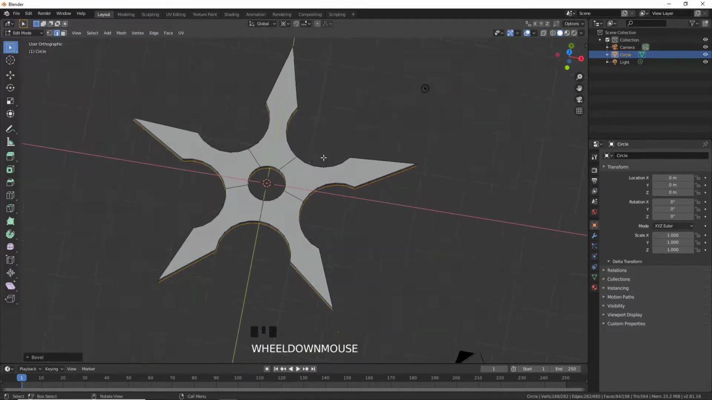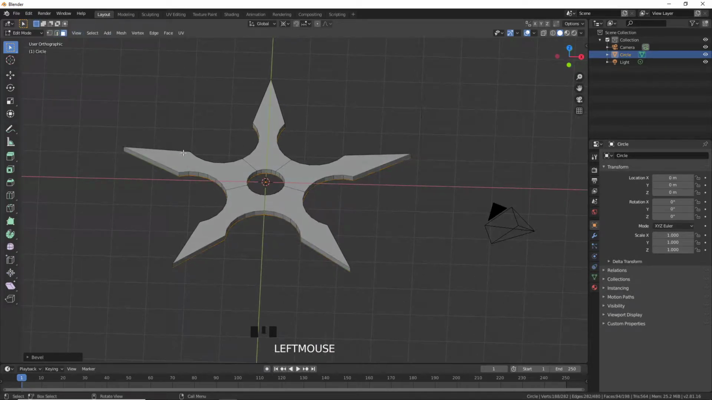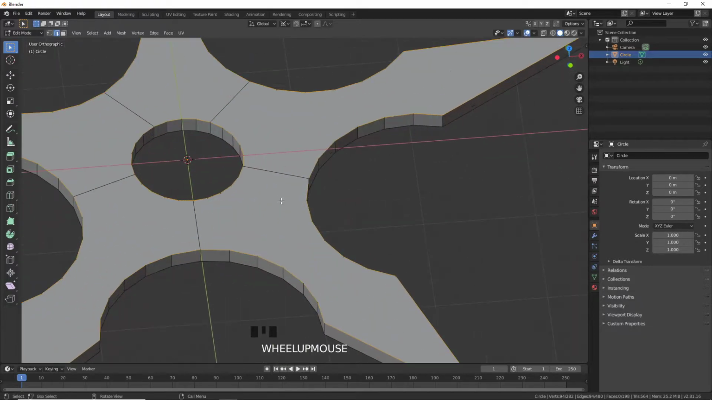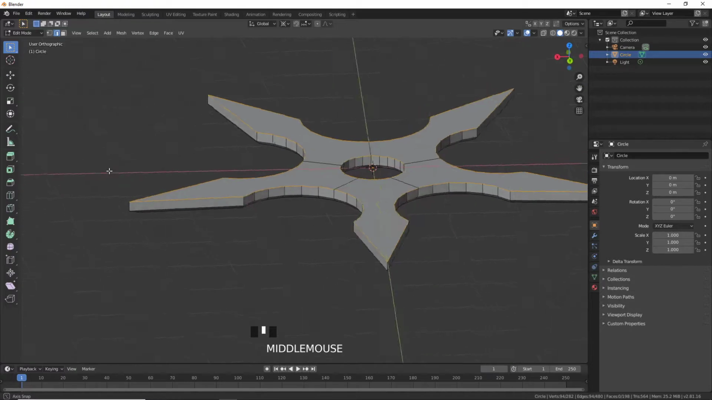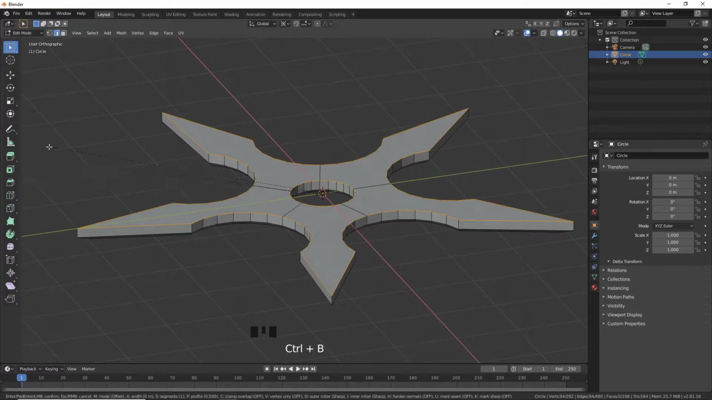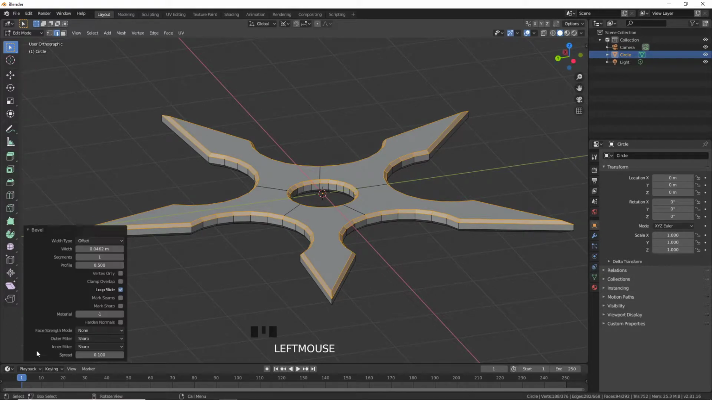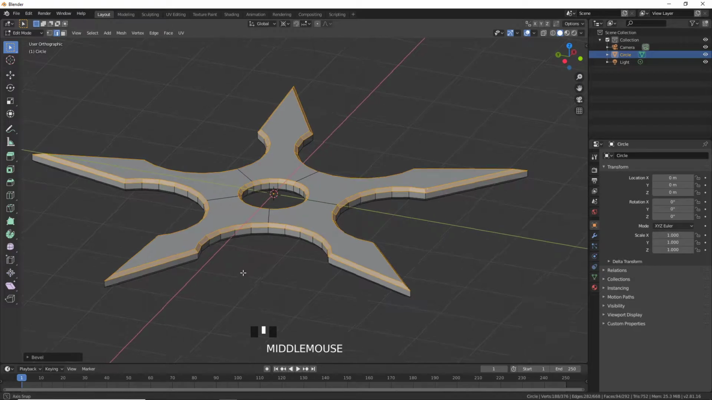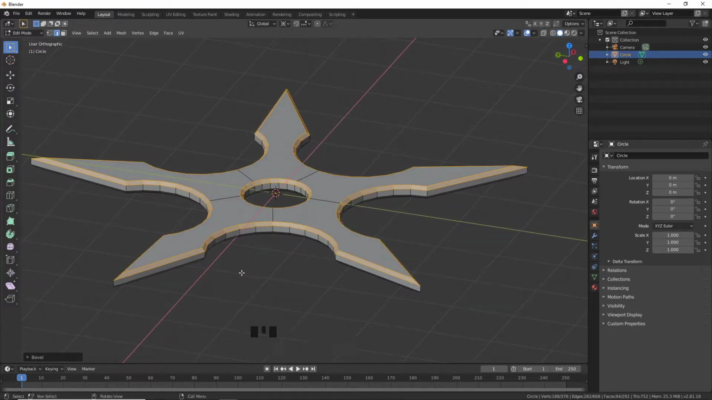We do the same thing for the other side. Go to face select mode and select the faces with shift click. Then go to edge select mode and deselect these edges. Now we're left with the right selection that we need to bevel. Control B, 0.05.